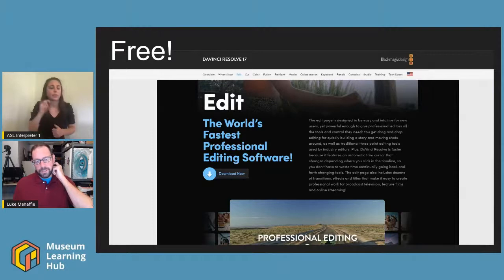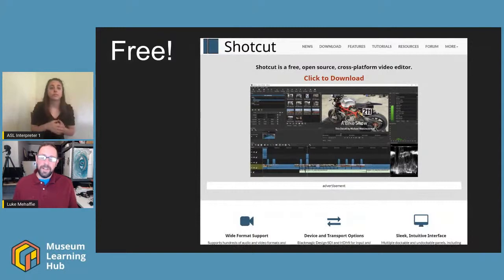tools to use. Color correction, if you need to change anything, it's rather amazing that it's free software. Another free software, in case they ever start charging for that one, is one called Shotcut. It's an open source program, and it doesn't have as much overhead. There's not quite as many advanced features, but it is free.